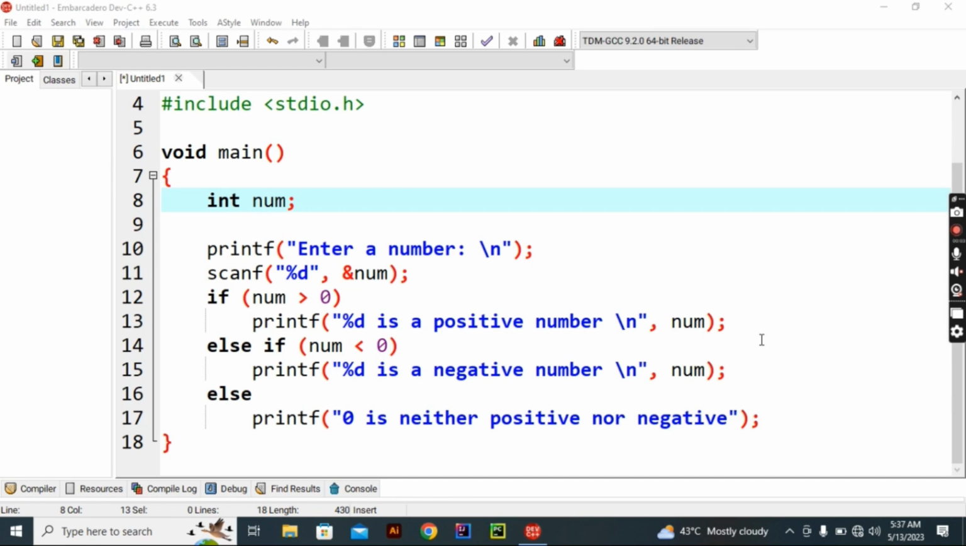Today in this video we will discuss a small project in the C programming language, about how to determine whether a number is positive or negative. How to know whether a number is positive or negative.